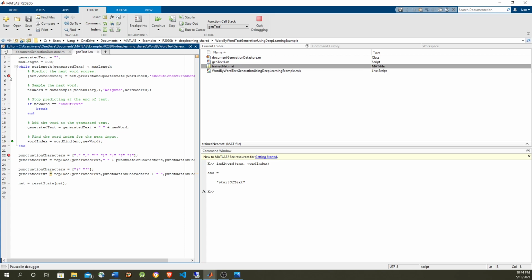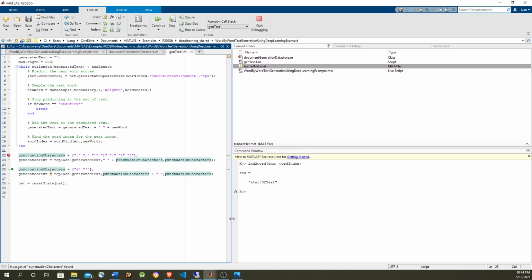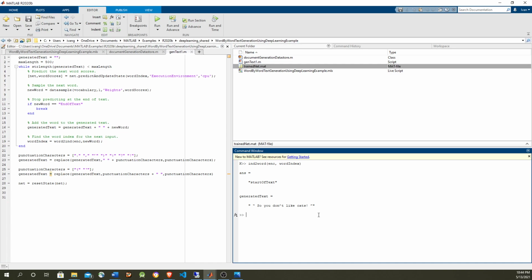Okay, so let's run it to the end. And now at the end, we remove the spaces around the punctuation using the replace method. You can see the whole command in here. And finally, we reset the network state so that we can generate more text. Okay, so the first statement is, so you don't like this, so you don't like cats. That's pretty nice. Okay, so now let's try it again.